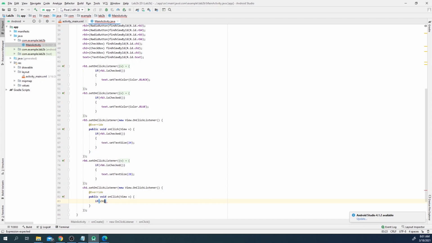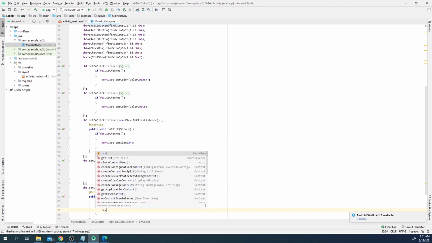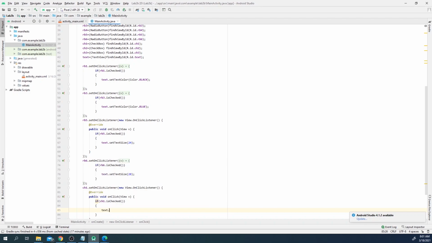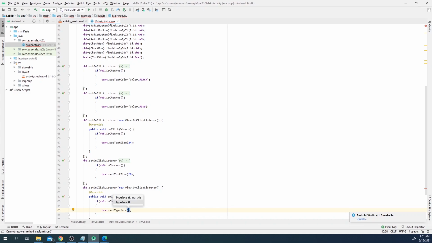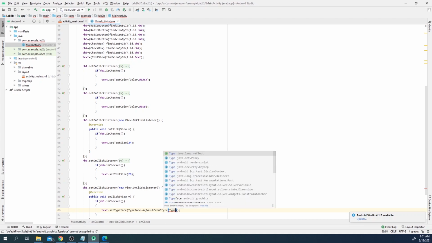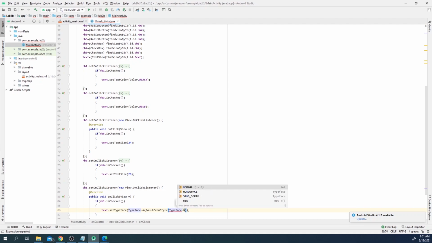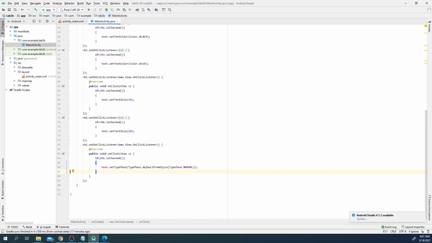If ch1 dot is checked, open bracket here, and you can use text setup text dot set typeface here, and then bracket Typeface dot default. From style here you can type Typeface dot normal. It means that if the user checks checkbox number 1, we want to set the properties of the text with the Typeface dot normal.